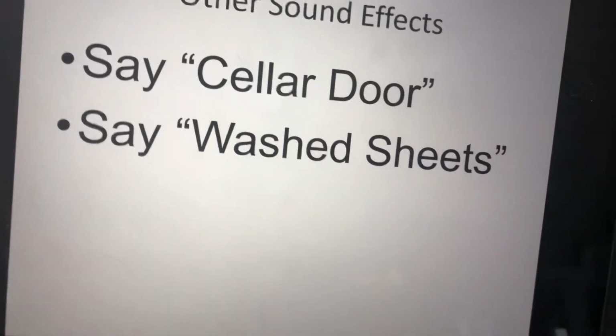Cellar door and washed sheets. On the count of 3, say cellar door out loud. 1, 2, 3. Cellar door. 1, 2, 3. Cellar door.